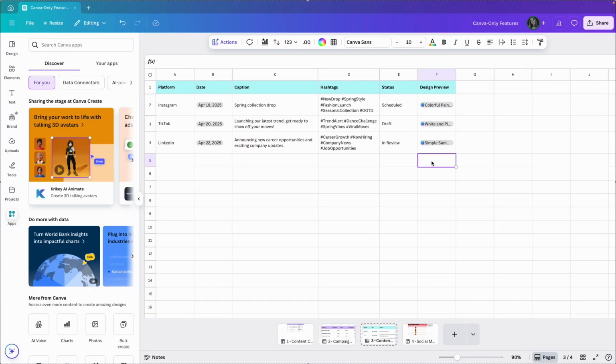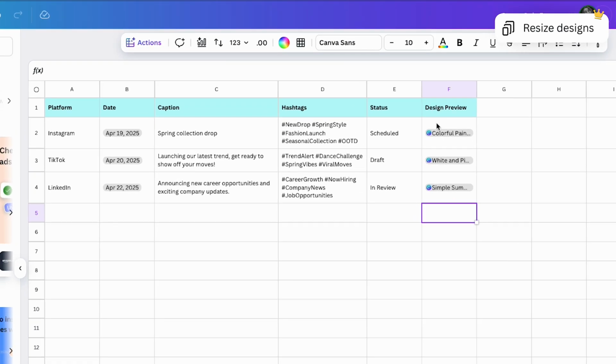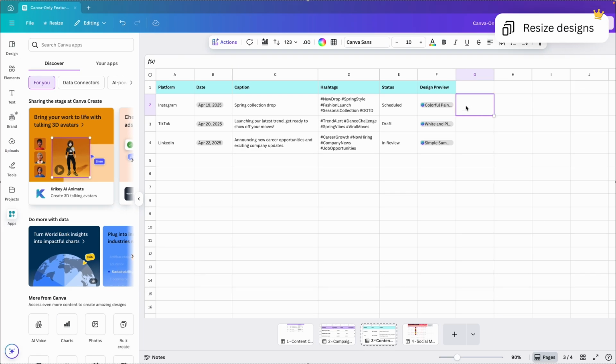Another cool feature inside Sheets is Resize Designs. You can paste links to existing Canva designs into your table and resize multiple designs at once. For example, I have 3 posts I created and I've pasted the link to those 3 Canva designs right here.